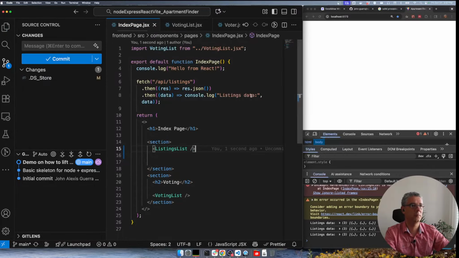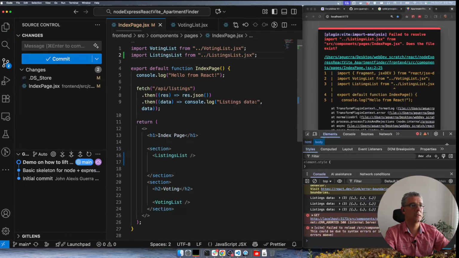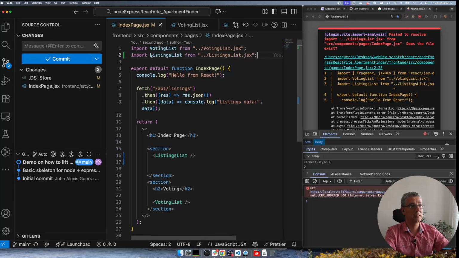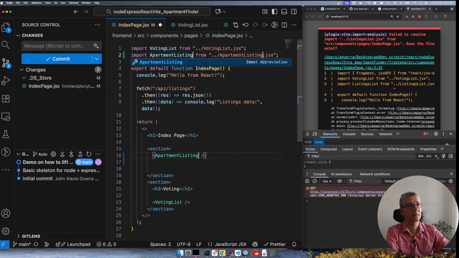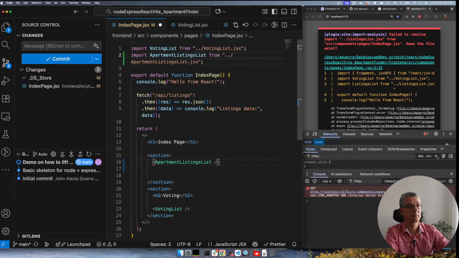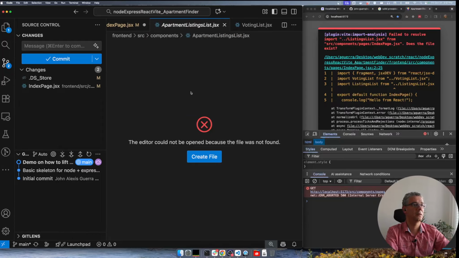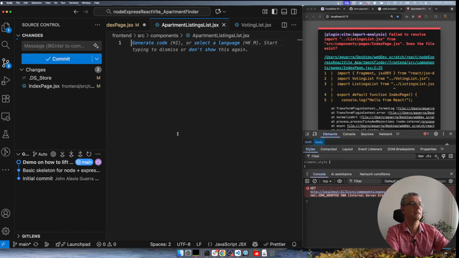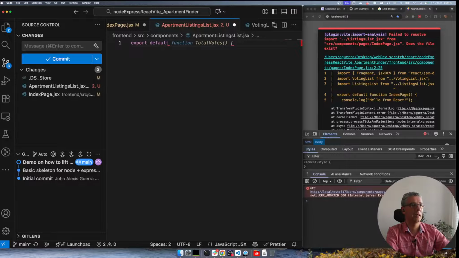Okay, so this is going to be a new component which I am going to create in here, this listings list, or apartment listings if it is too complex. Or yeah, we can call it apartment listings list. And then I have to go and create this file, which I don't have. Oh, good, perfect. It allows me to do that, exactly. And then I can go and say export default, and why does it say total votes? That's so stupid.